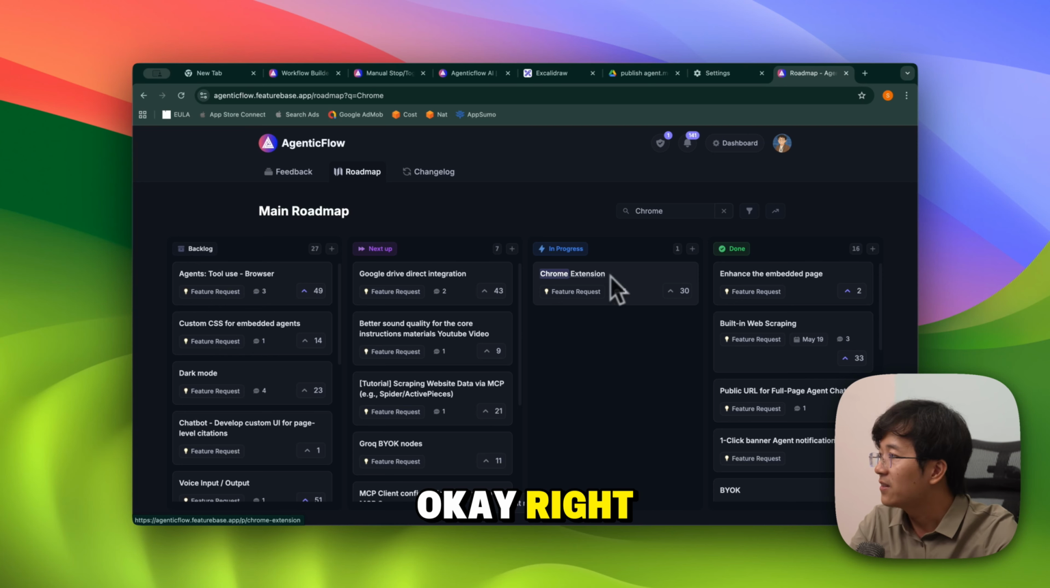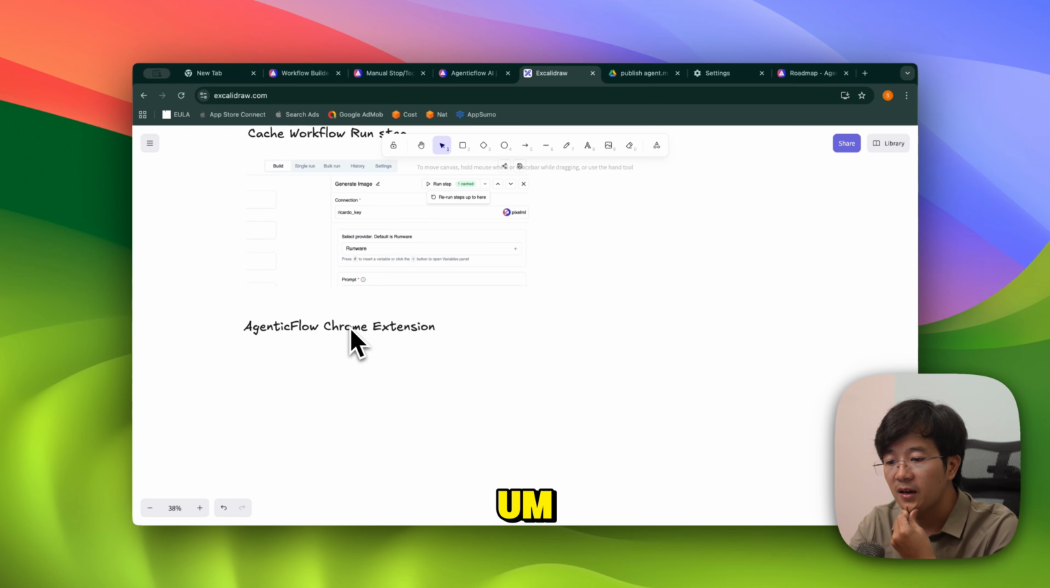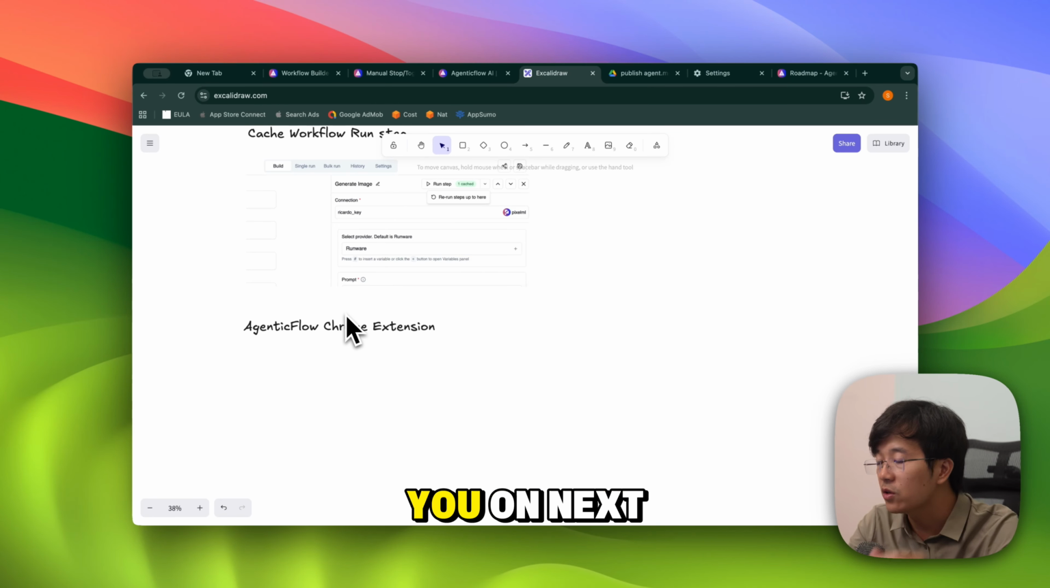Yeah, okay. Right, let's move on. So this is a Chrome extension. This is more of an example flow for now. I will show you in the next step.